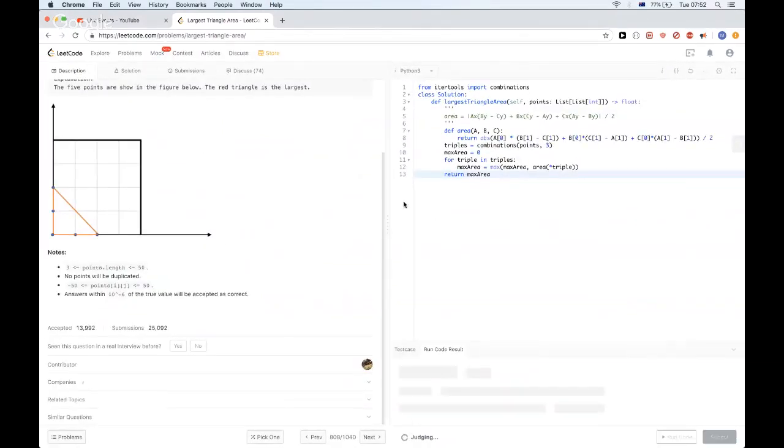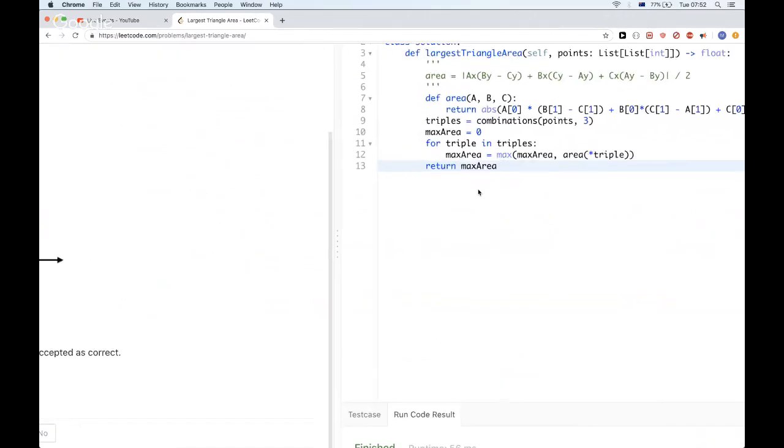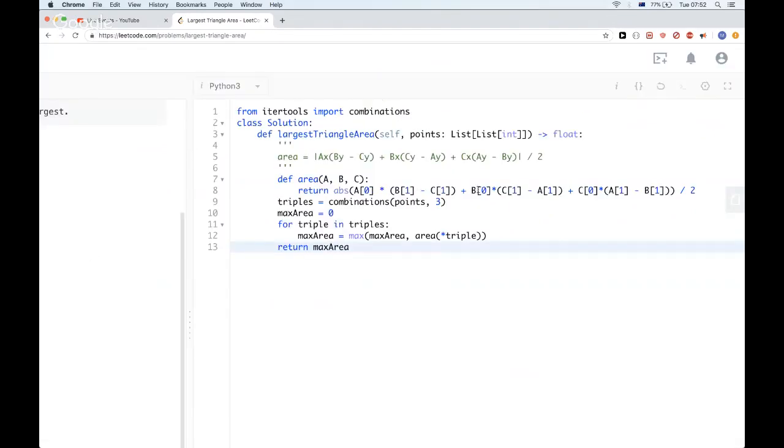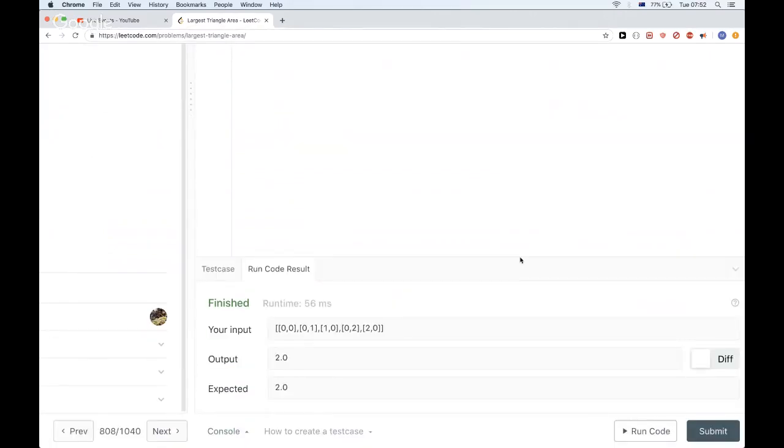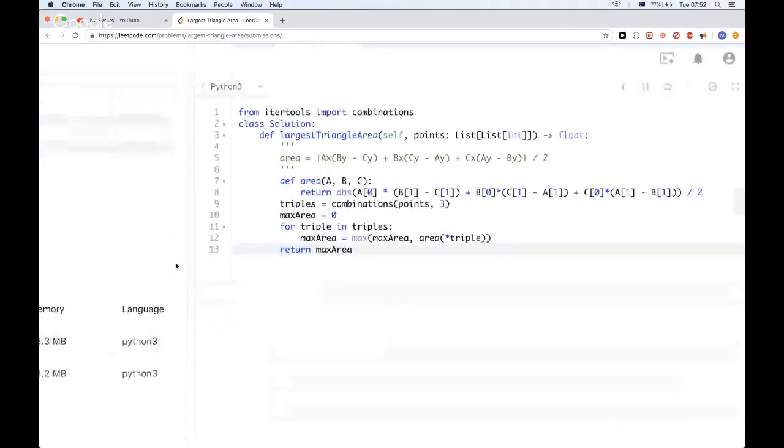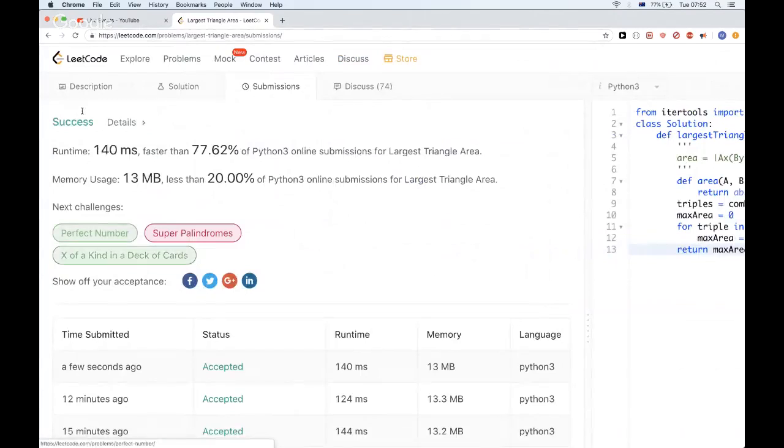So let's see if this passes. Okay, it does. Let's see. Okay, so we have a success here.